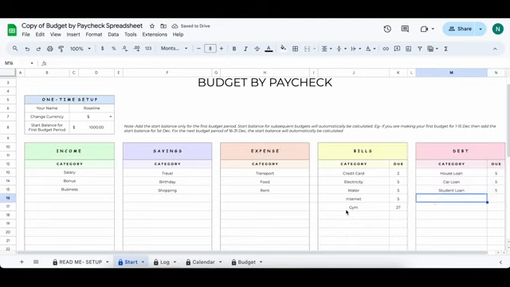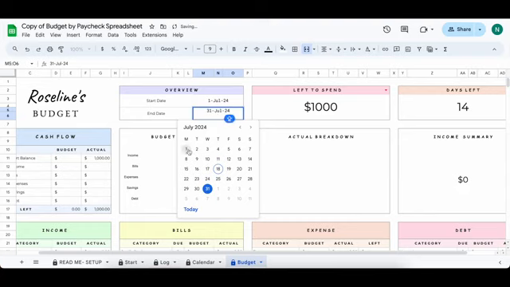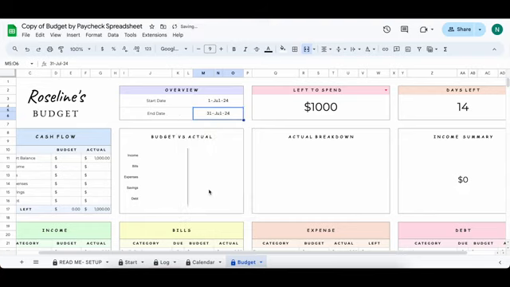Now let's move to the budget tab. You can choose the start date by double clicking on the date cell, and the end date in the same way. You can do this weekly, bi-weekly or monthly. I'm doing this monthly.